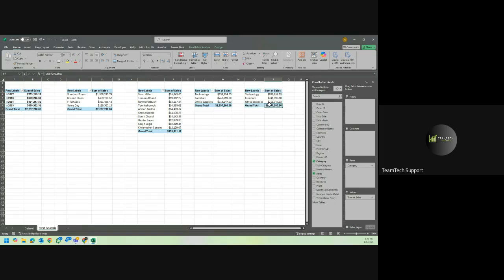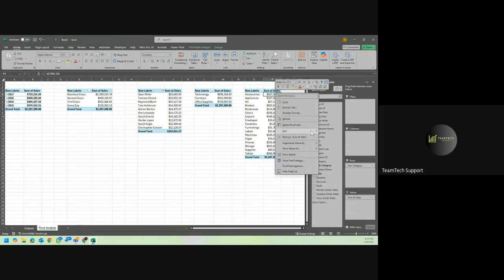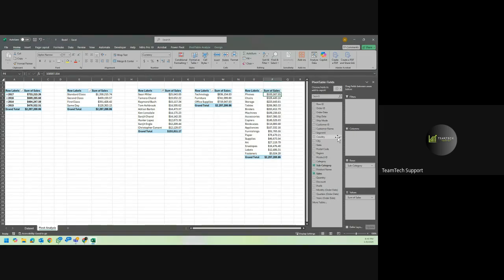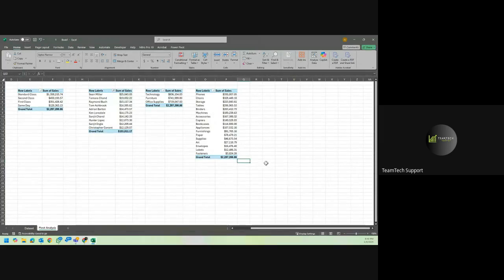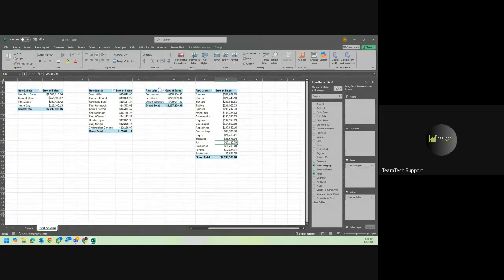Let us see the subcategories. Normally when I sort an item, it's supposed to maintain the same sorting. Okay. So phones were the highest sellers, followed by chairs, furniture. What else? I'll pick this again.